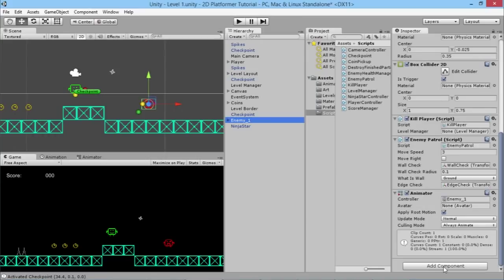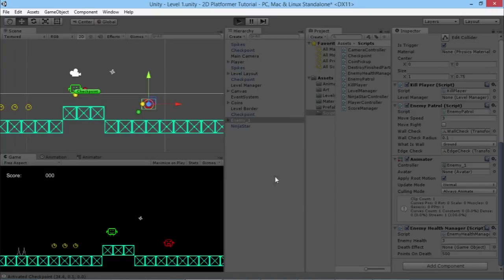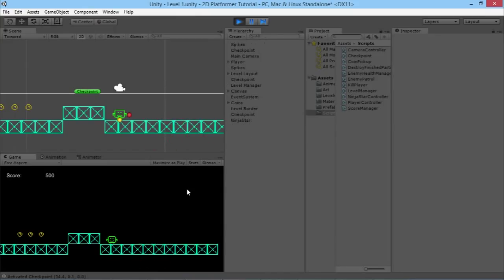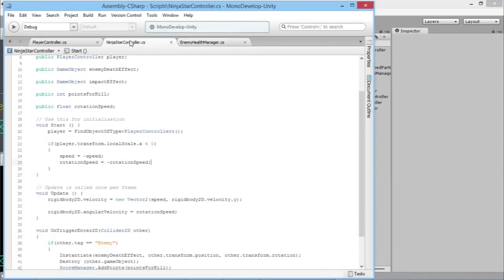Where's our enemy? We will add our enemy health manager. Perfect. So we'll give him 3 health, and we'll stick with 500 points when he's killed. But at the moment, that won't do anything. We'll still instantly kill him, because the ninja star at the moment is determining what is killing the enemy. So what we need to do is adapt our Ninja Star controller script slightly.